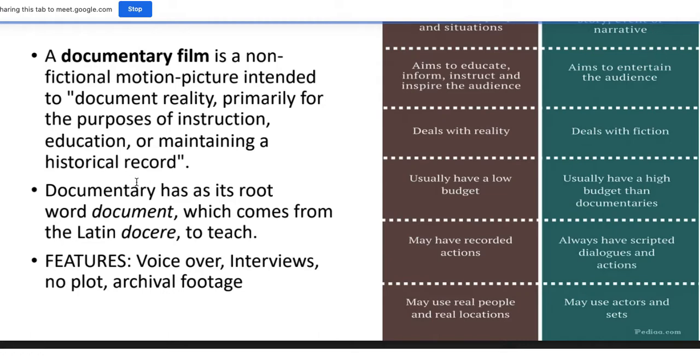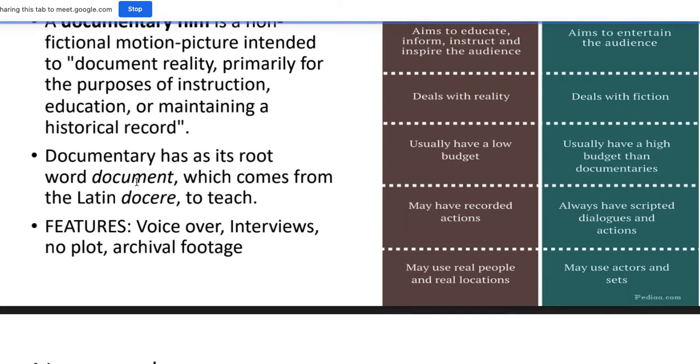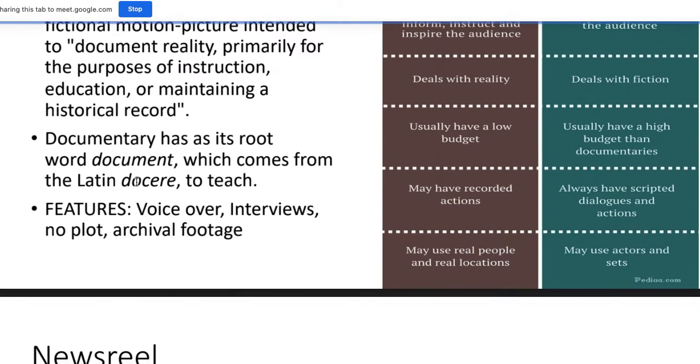And you depend a lot on archival footage also to add authenticity to it. What has already been shot, what is already available: newspaper clippings, clippings from magazines, snippets from an old film and so on. All of these are from the archives, and adding these shots, images and so on from the archives adds authenticity to a documentary. So that's about the documentary.